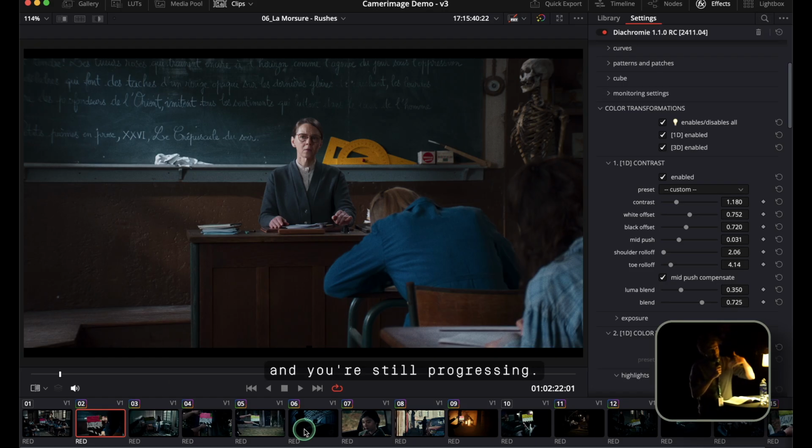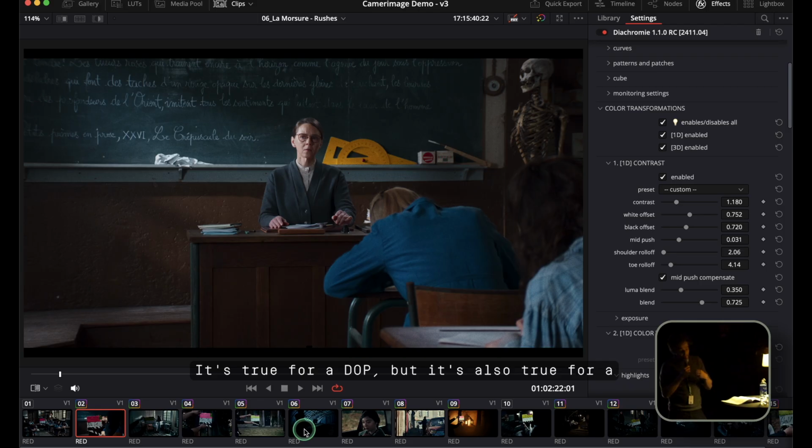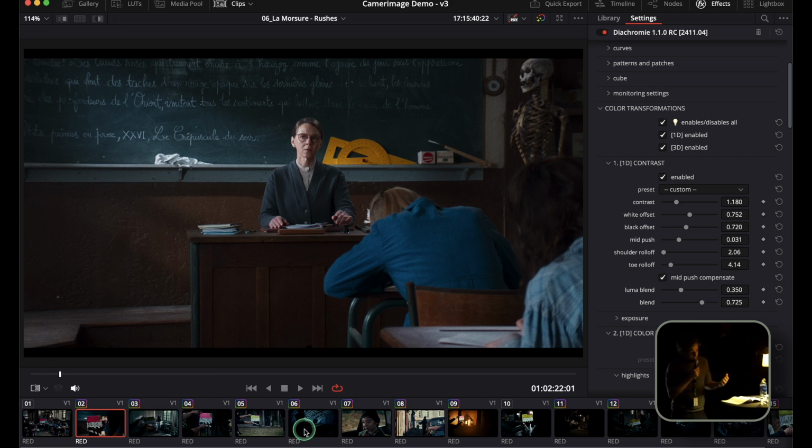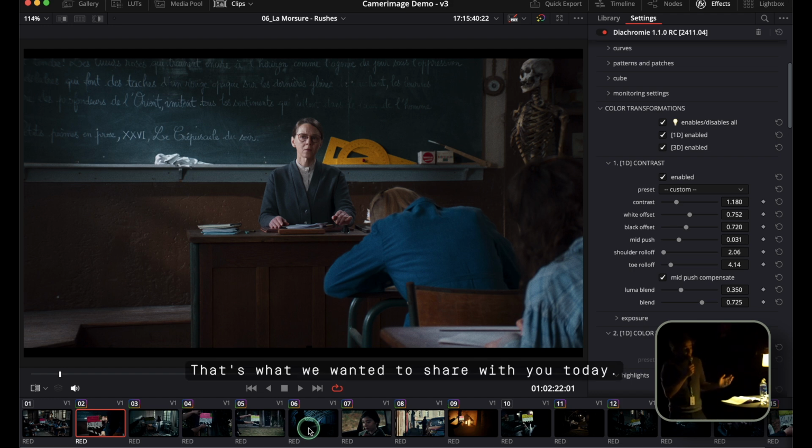And each project serves the same knowledge base, so there's no going back to zero in terms of result, and you're still progressing, and that part is very emancipating. And it's true for a DOP, but it's also true for post-production facilities or a colorist, and that's what we wanted to share with you today.